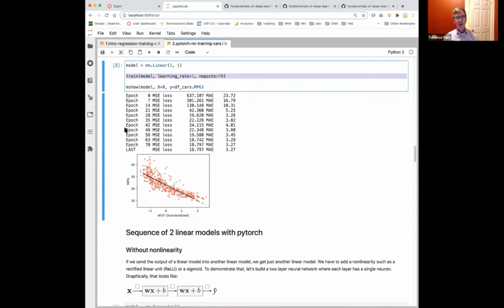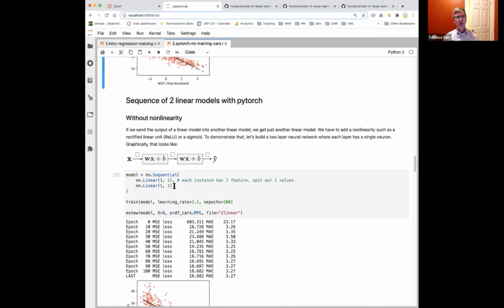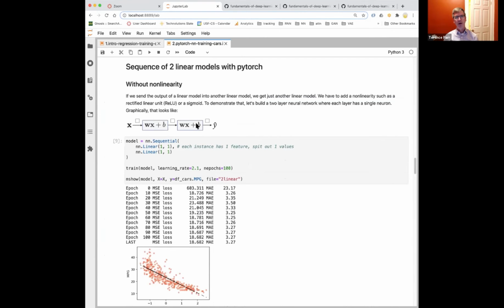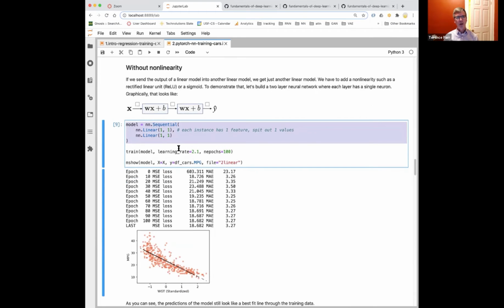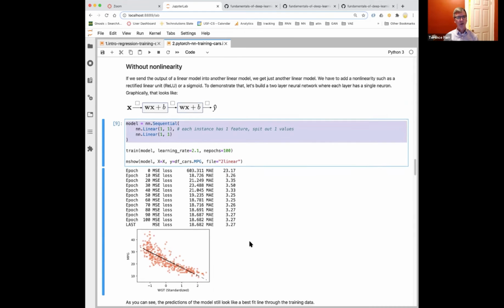So what that lets me do is, let's say I want to prove that two linear layers without a nonlinearity between them gives me just a line. I can make one. Here's a model that's a pipe of two linear layers. I train it, and I plot it. Sure enough, I get a line. So this is the template you can use to try different architectures.